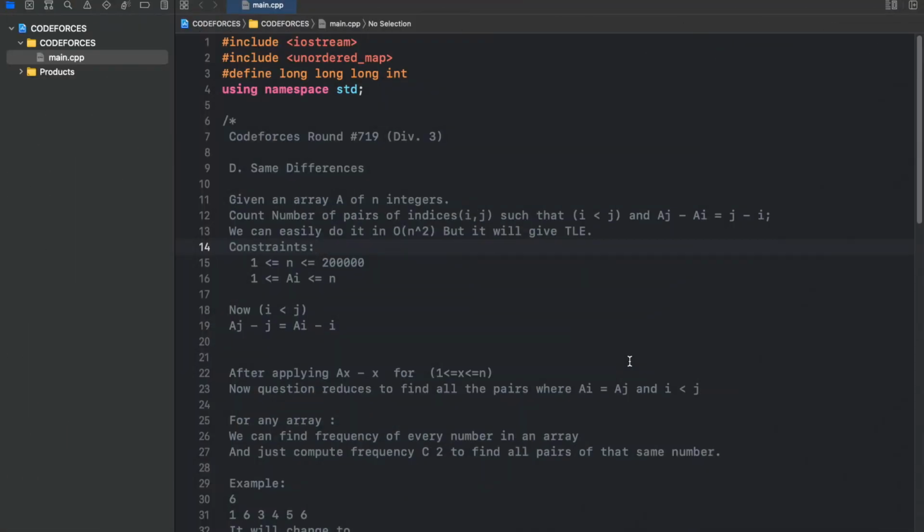Hello guys, I am doing this question called Same Differences from Codeforces. So what's given in this question? Given an array A of n integers, we have to count all the index pairs (i, j) such that i is less than j and aj minus ai is equal to j minus i.